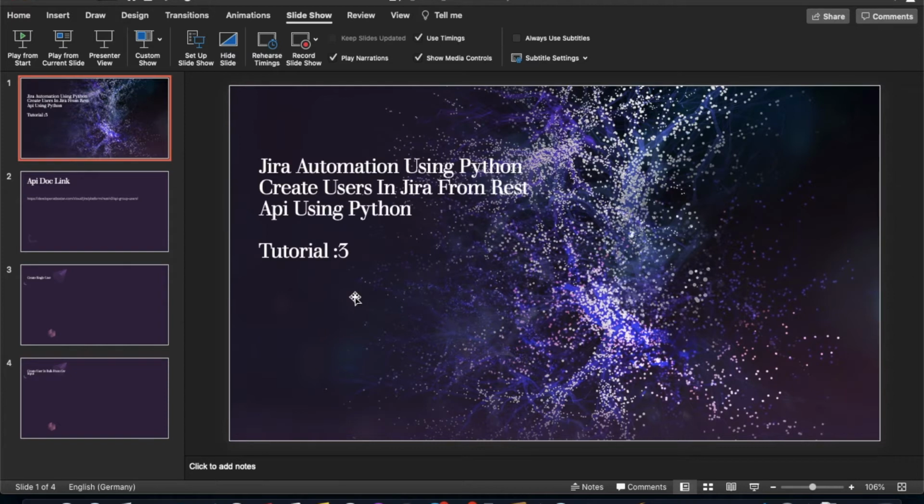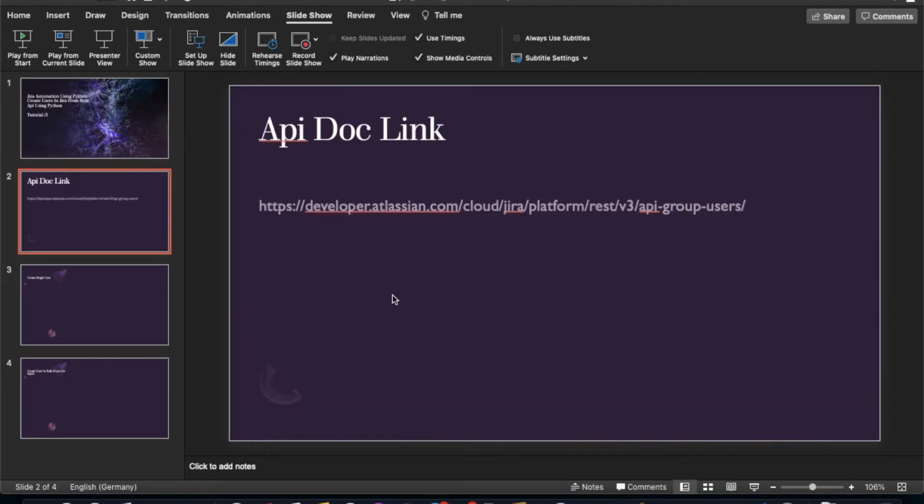So let's start discussing the code directly from the API documentation. If you are interested to know more about this API for creating a user, the link is given in the PowerPoint slide. Once the video is uploaded, you can get this PPT easily from GitHub, and inside the PPT you can find this REST API link.